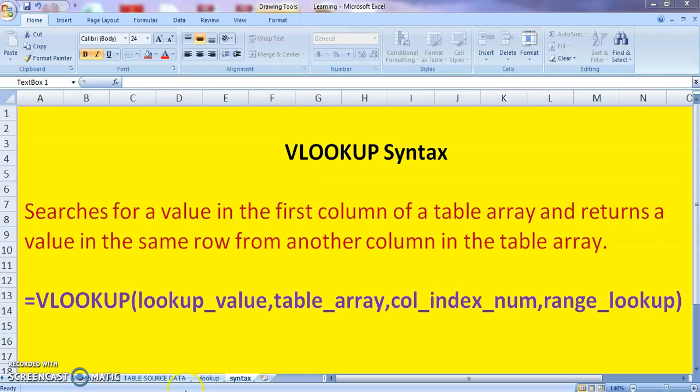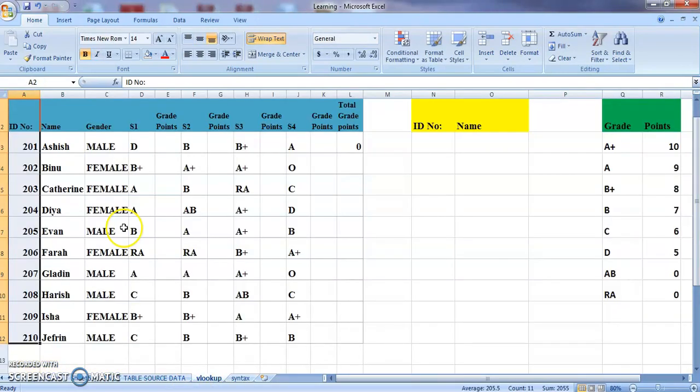Now let's move into the example. This is the sheet where I have my data table. I have 10 records of students. I have their ID number, name, gender, S1, S2, S3, S4, the names of the subjects, as well as the grade scored by them in that particular subject.